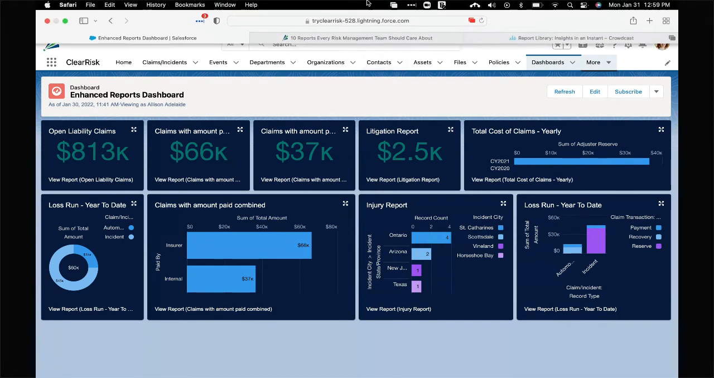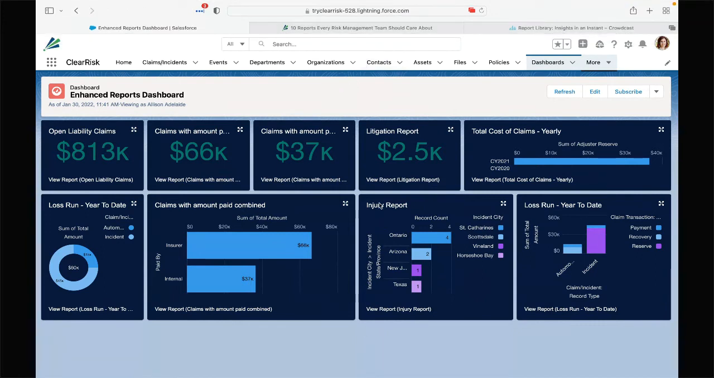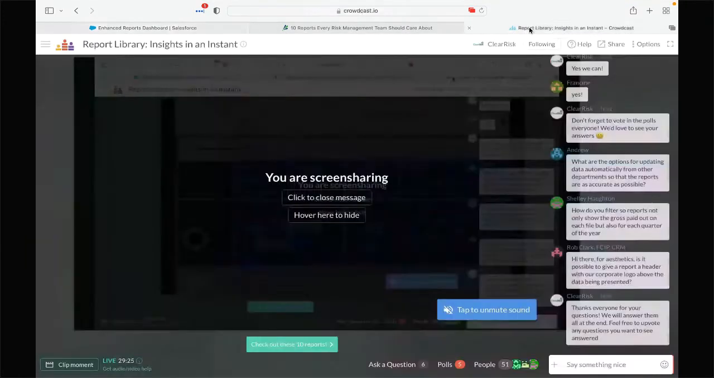With that note, what I'm going to do is stop my screen share, and I'm just going to quickly talk about a couple of other things. Just on a high level, I want to talk about the value. Why are reports so important? In short, reports save you time. They give you a lot of information at a glance.